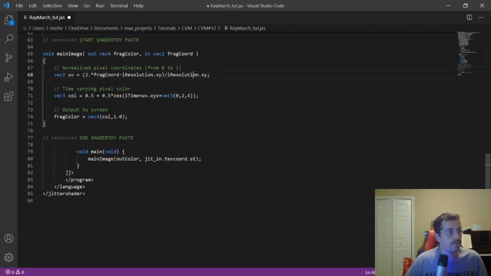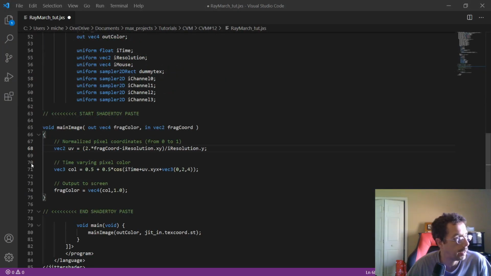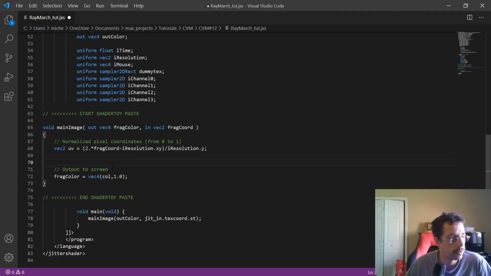So what I need to do is to divide it by the resolution, but since I want to preserve the ratio of the screen, I can just divide it by iResolution.y. So now my coordinates are from -1 to 1. Now that I have normalized my coordinates, I can get rid of this. I can keep the output to screen line, and I can start implementing my ray marching by first of all creating my SDF for the sphere.